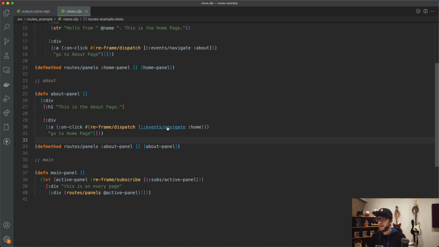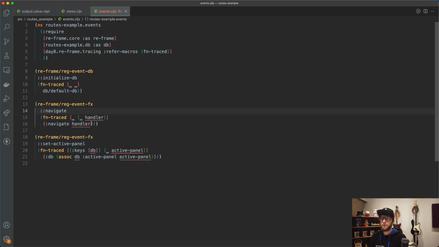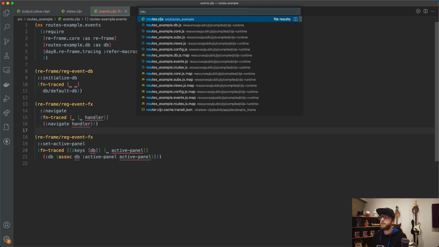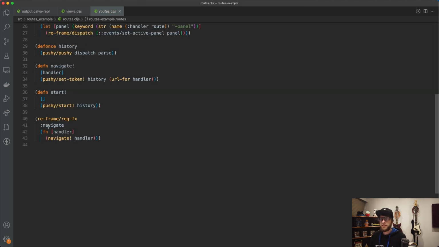So when we go to dispatch, we dispatch this navigate event with the home keyword. And then we can see that we're returning a map here that has this navigate side effect, which uses our handler. And this fn-traced just traces this function in 10x, but we're not going to look too much into that right now. But let's look at where this navigate handler is being created. So if you go to our routes.cljs, we can see that here we're registering that effect.